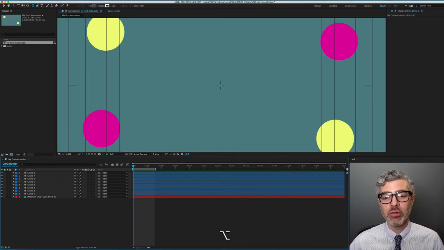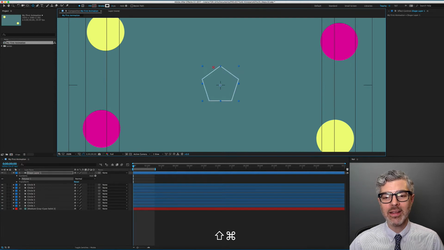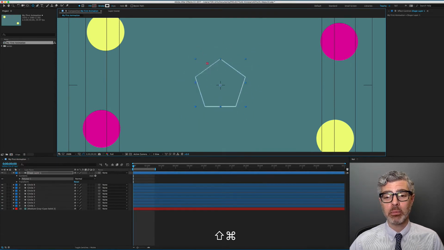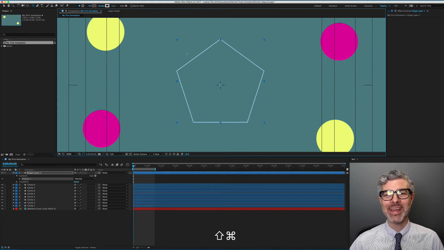And then if I move in on the center, I can hold Shift and Command and make my pentagon in this case. Shift makes it a perfect shape, and Command means that I'm scaling it up from the center. Sorry about all these Mac commands. It must be Control probably for PC people.